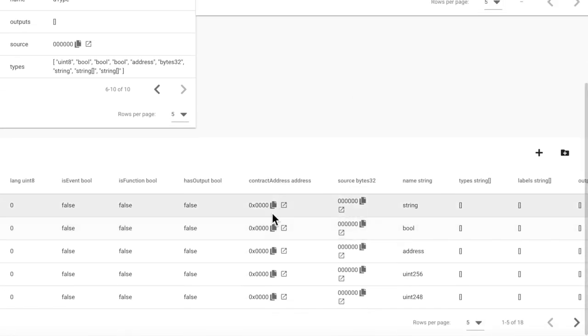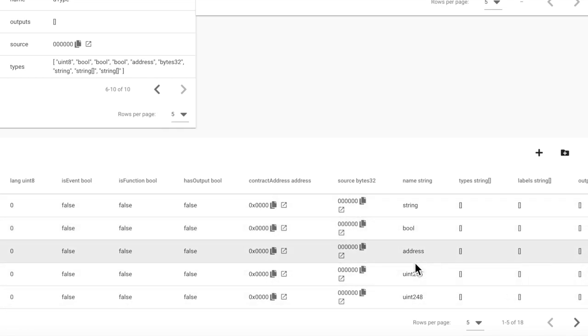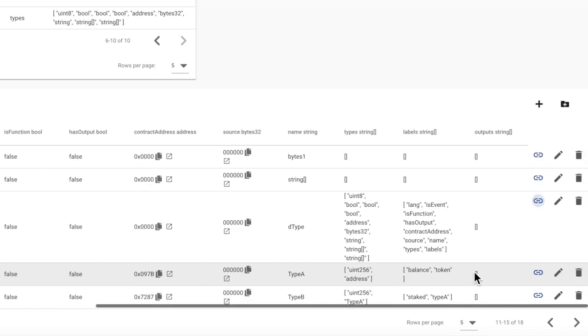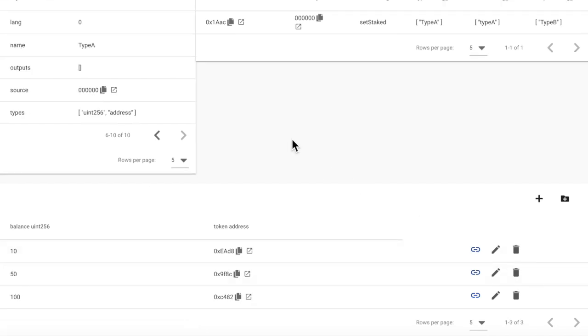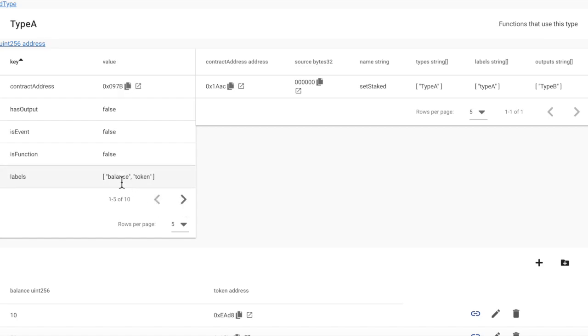Then you can browse through the types that we have already inserted in the registry, from the native ones that Solidity provides, such as string and address, to some complex ones that we have added as an example. So let's look more closely at this type A. Type A has a uint and an address in its composition. These are the types for a balance and a token address.